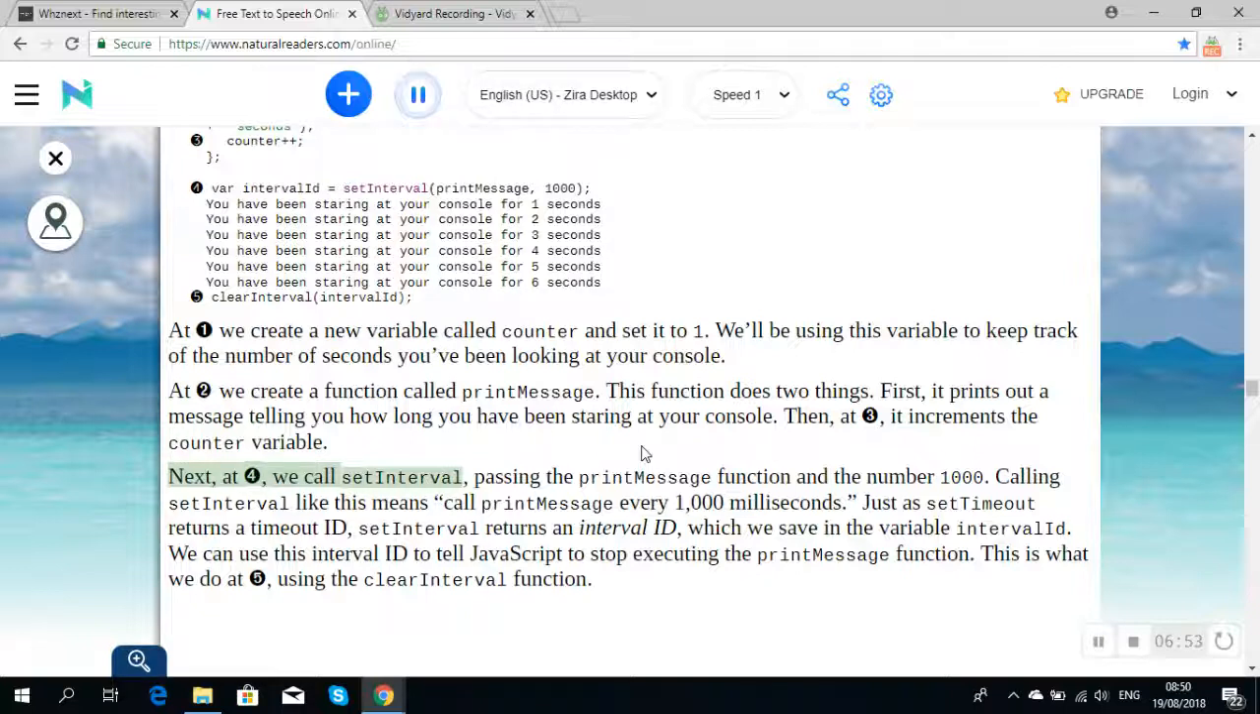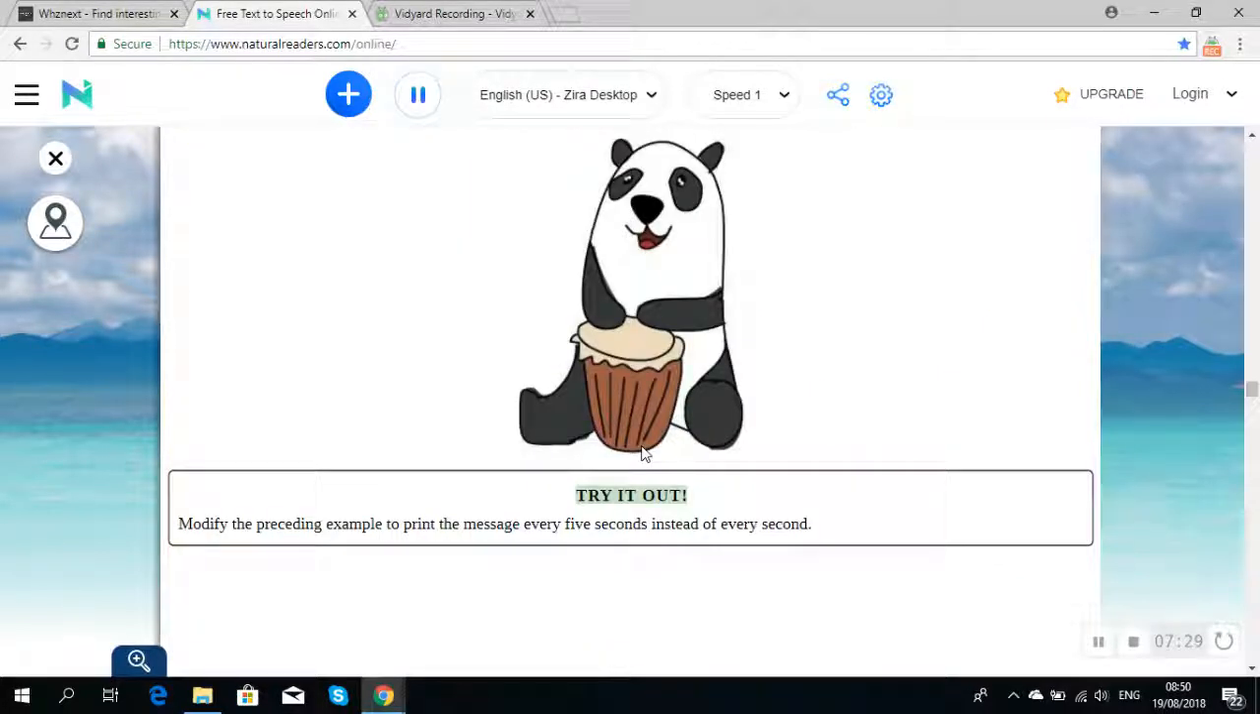Next, we call setInterval, passing the printMessage function and the number 1000. Calling setInterval like this means call printMessage every 1000 milliseconds. Just as setTimeout returns a timeout ID, setInterval returns an interval ID, which we save in the variable intervalId. We can use this interval ID to tell JavaScript to stop executing the printMessage function. This is what we do using the clearInterval function. Try it out. Modify the preceding example to print the message every 5 seconds instead of every second.